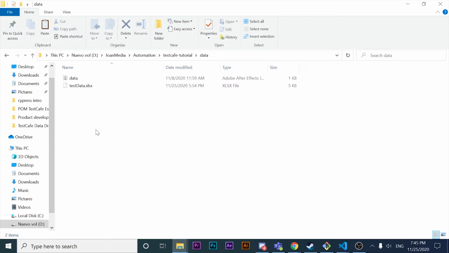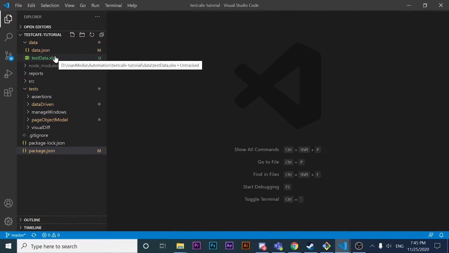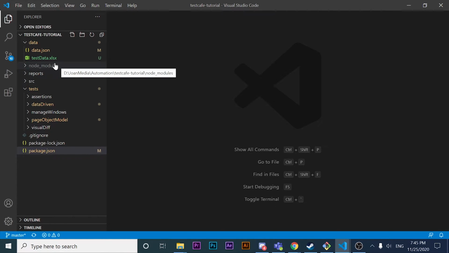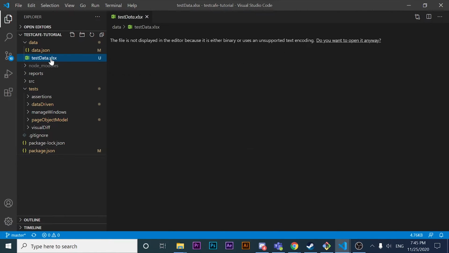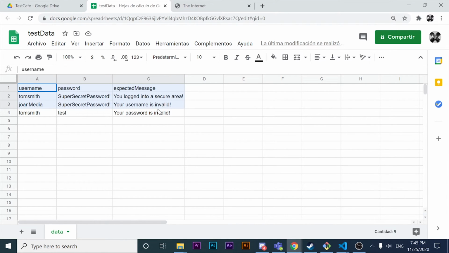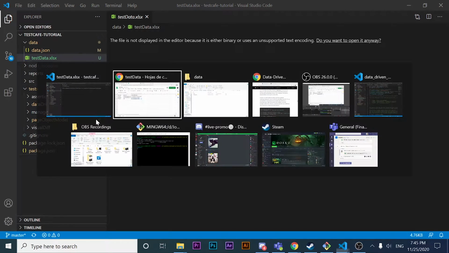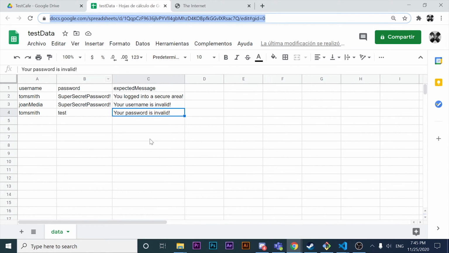So once this is done, I'm gonna proceed to start coding. As you can see inside of data, now we have the testdata.xlsx, yeah, that's correct. We cannot see the contents because obviously Visual Studio doesn't have that particular view, but we know that's basically the structure that we have over here, right? I don't have Excel installed on my computer, so I use the online version. That's why I'm using the Google version of Excel.